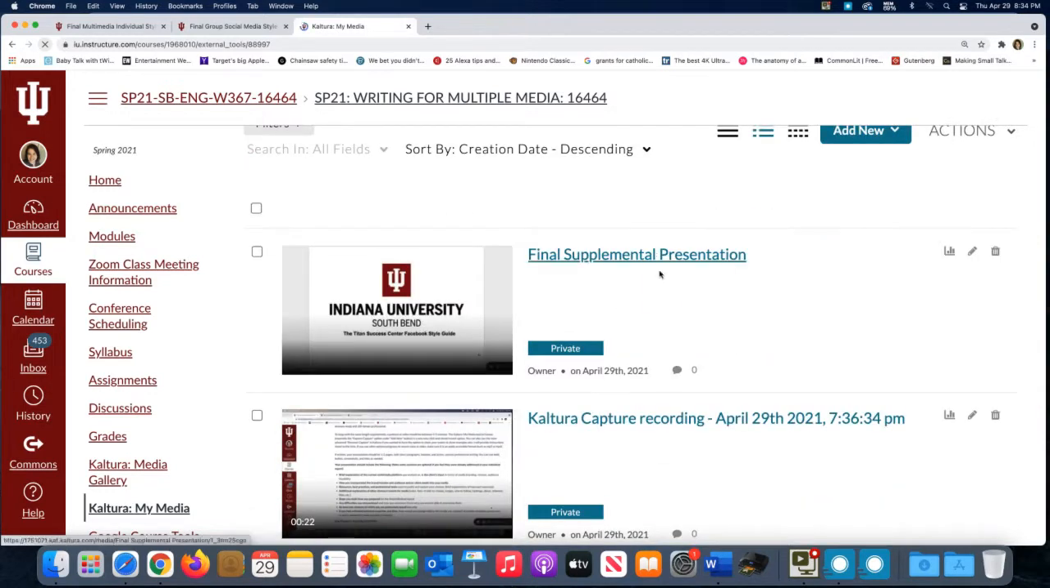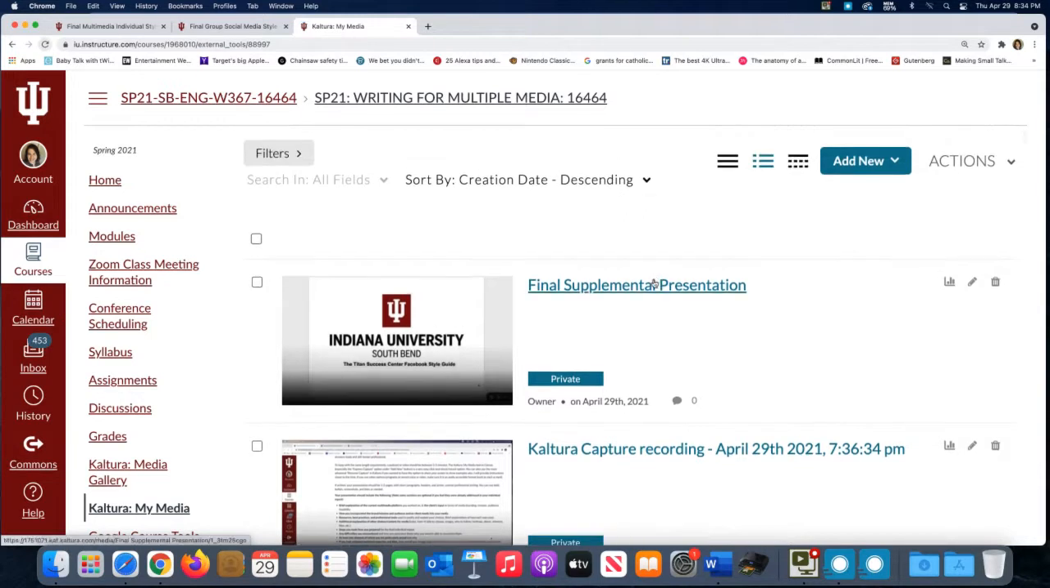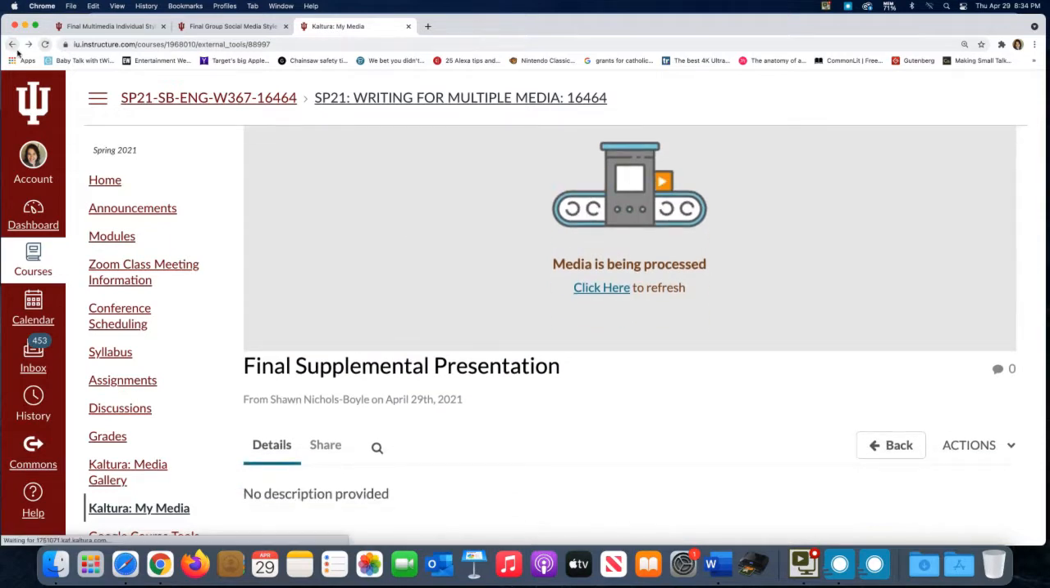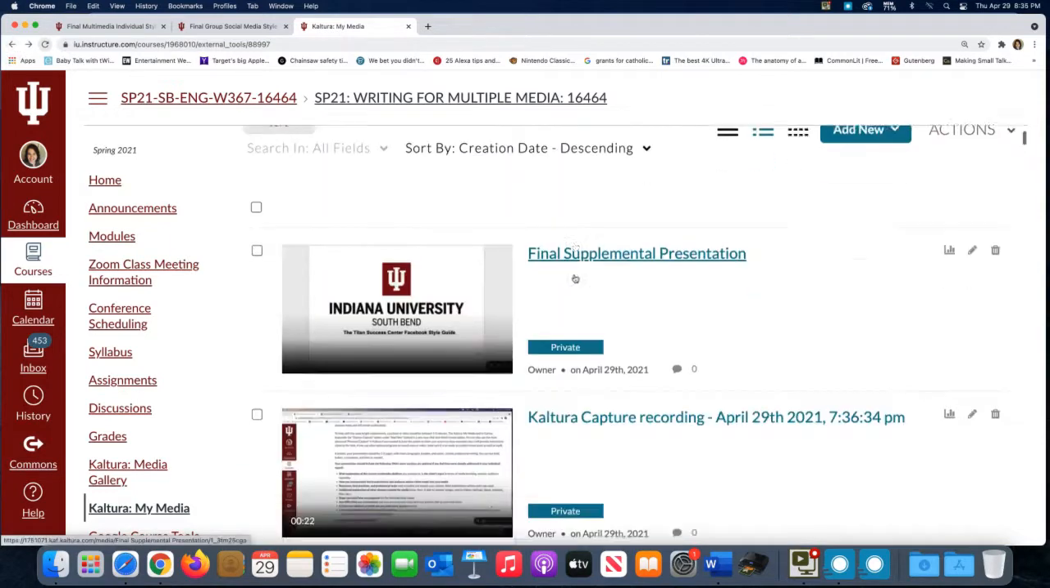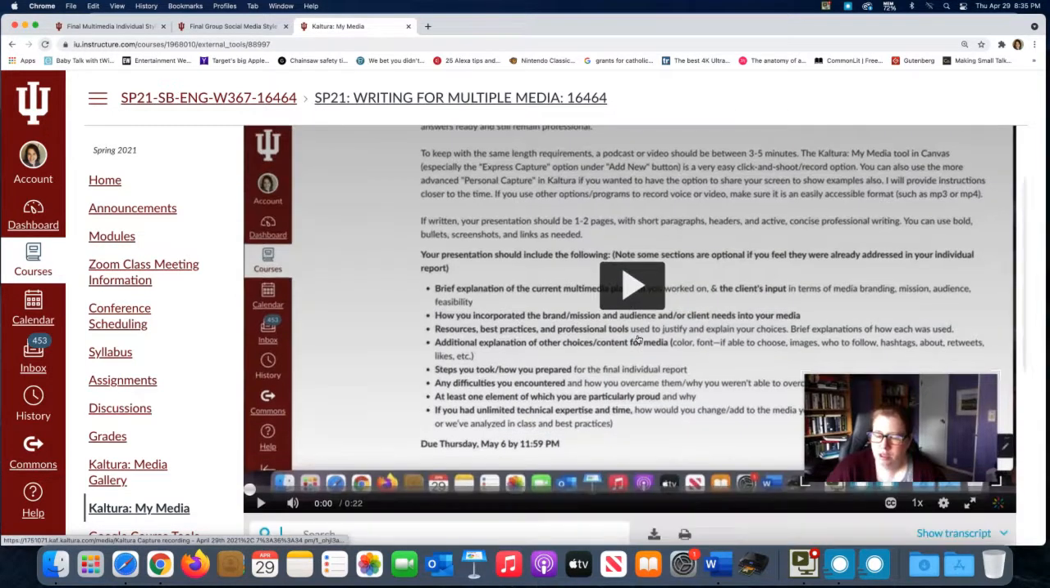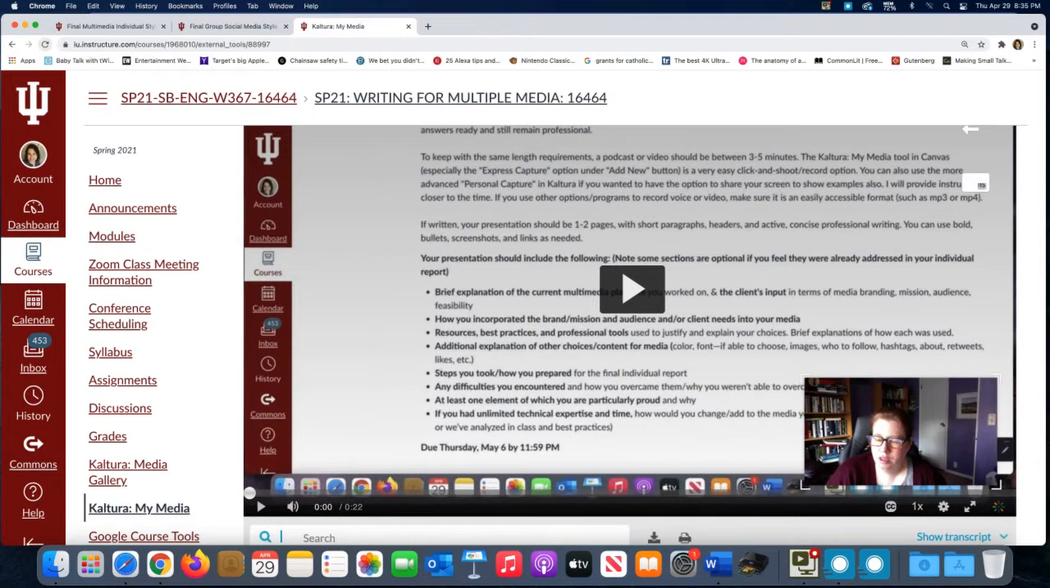It sometimes takes a little bit of time to process, but here it is. It's already in. So you can click on it here and it says it's being processed. So click here to refresh. So I'll look on one that's already been processed just to give you a better idea. So here's one that I did earlier as a practice.